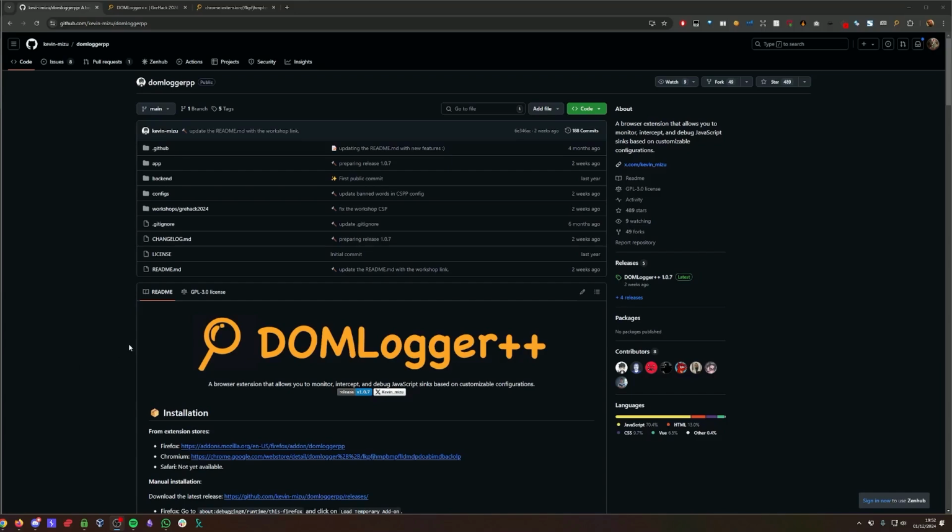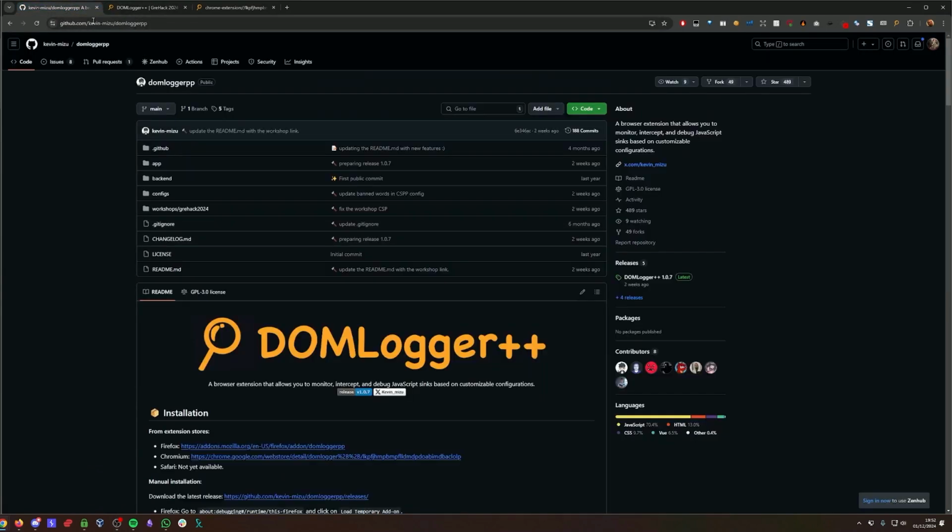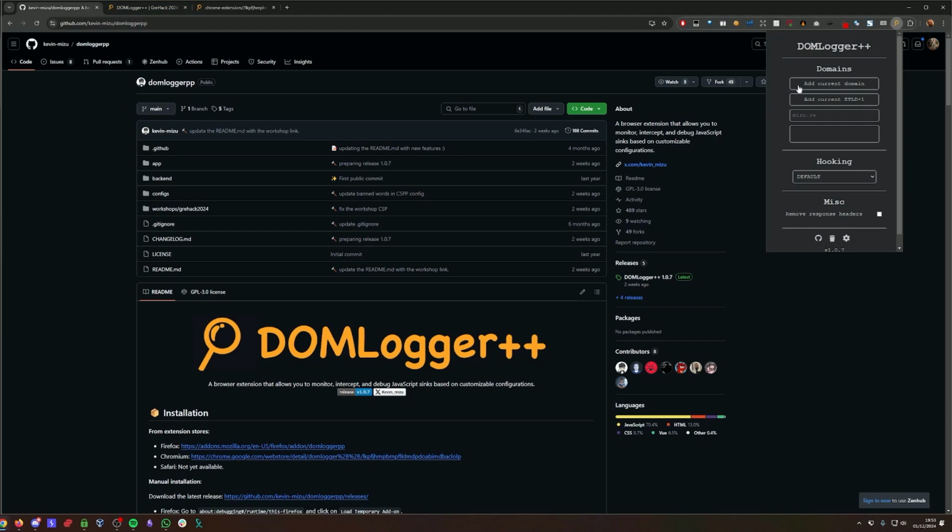Hello, I'm going to showcase the workshop from the Guru hack of the DOMLogger++ extension. As you have seen here, this extension has been created by Kevin Mizu, who's a French security researcher, and there is a version for Firefox and Chromium. I will be using the Chromium one because it has more extensibility. Once I install it, I will have the icon for DOMLogger here, and I'd then be able to start the process.